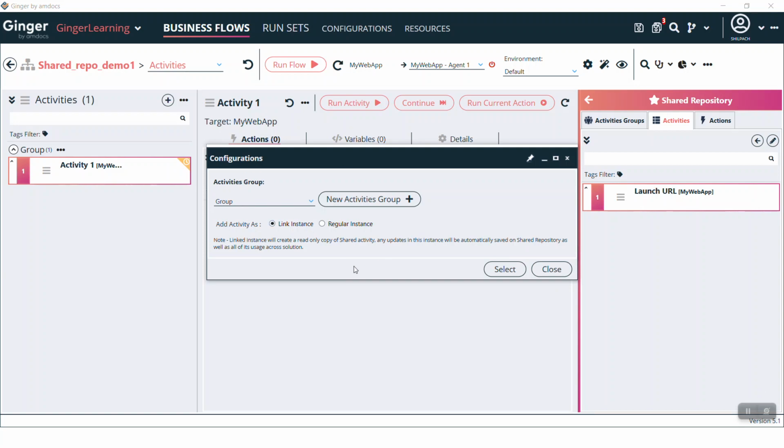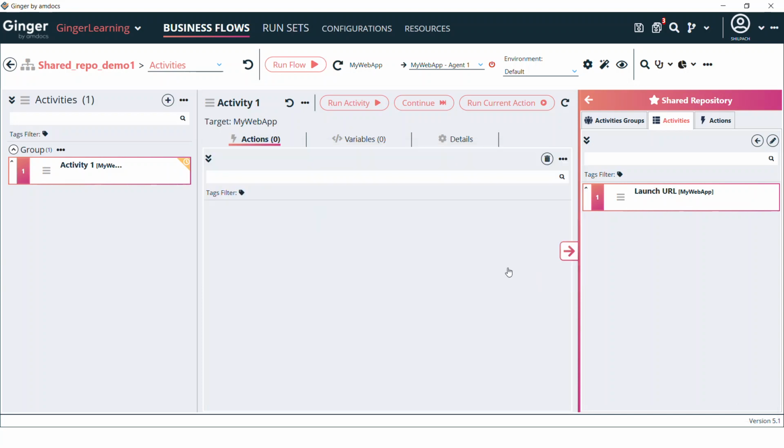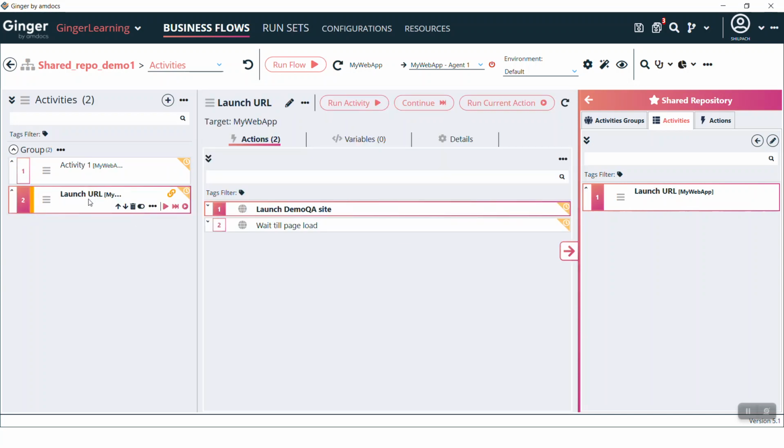Then it will open this dialog box. Just click, we don't want to create any group, but just click on select. It will add into the existing group. See, this activity is added from shared repository. Okay.